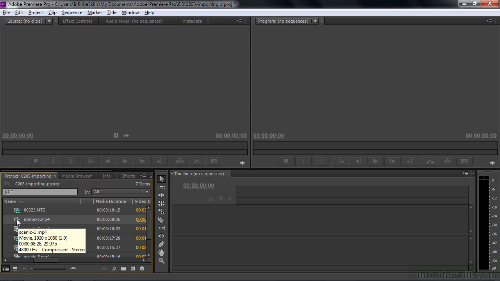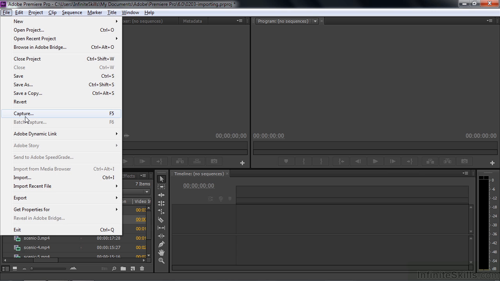Now what happens if you're working with tape media? Tape media is not a file-based media, it's just streaming digital content. So to get that streaming digital content into Premiere Pro, you need to do what's called capturing it. So let me just show you how the capture process works by going File, Capture.